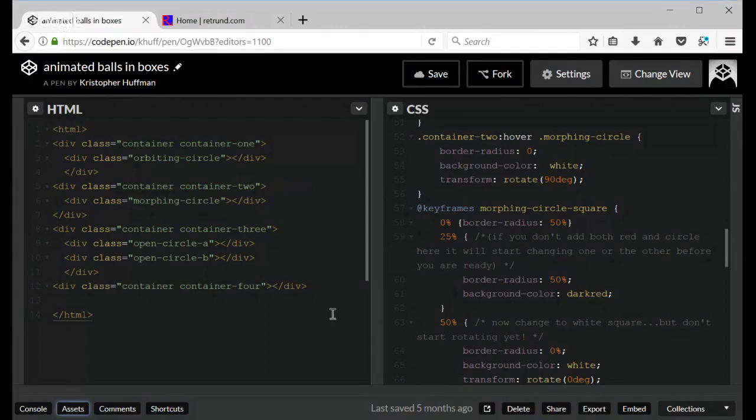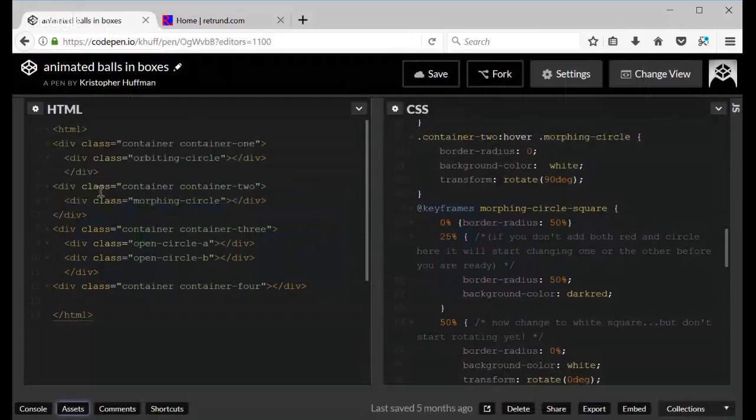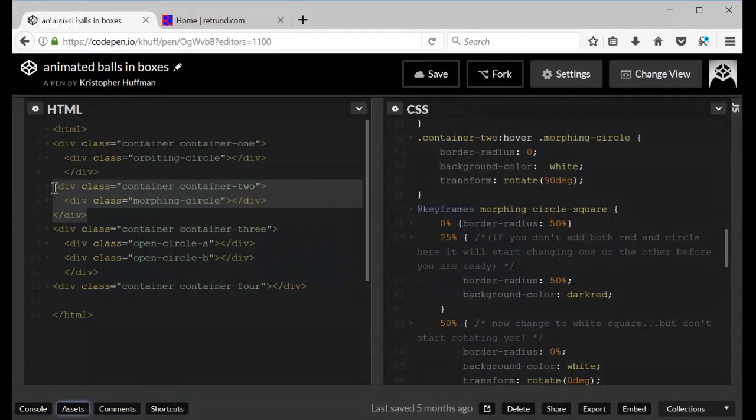All right, so on here, what I've done is I've made a group of 3 different containers, and let me show you what that looks like really quick with 3 different transforms and animations and transitions on it. I'm going to be talking about the transform specifically, so it's this one right in the middle that I'm going to be focusing on. And how I did that was I just made a div that I called a morphing circle.